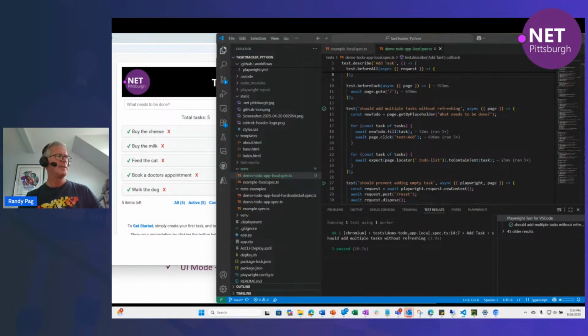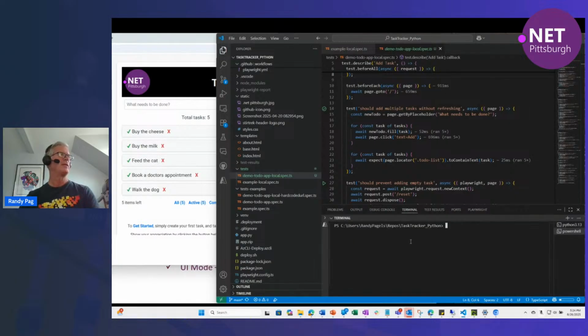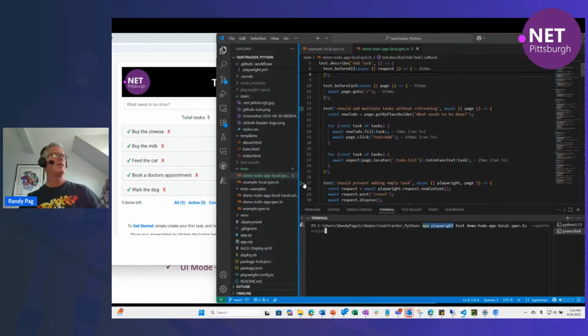And then it completes, it says it's passed. But what else you can do is like this. I could just clear the screen and type in the command, which is npx playwright test. And then you could cherry pick a specific test file, which is what I did. And then there are many different commands at the end of that line. I can say reporter, I can say list, I can say HTML.